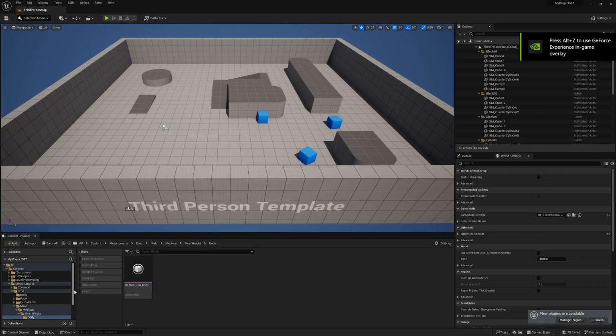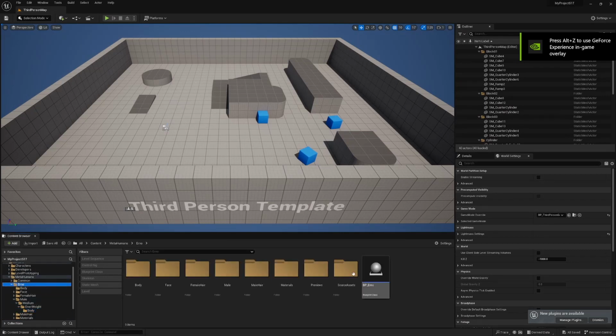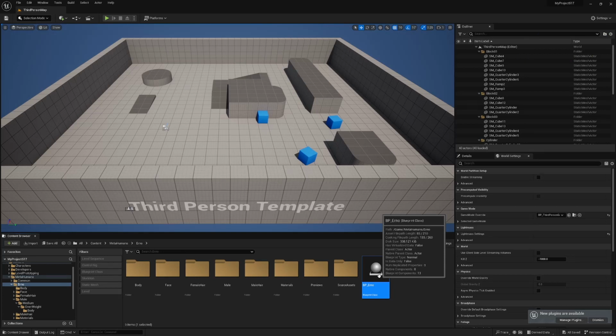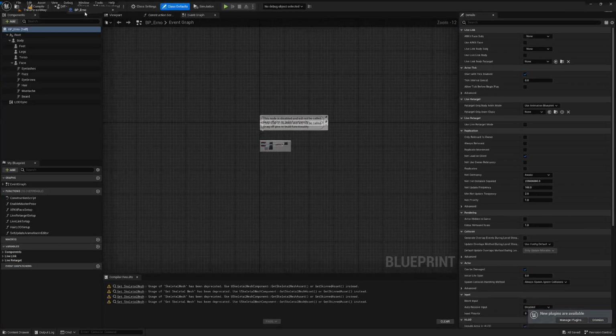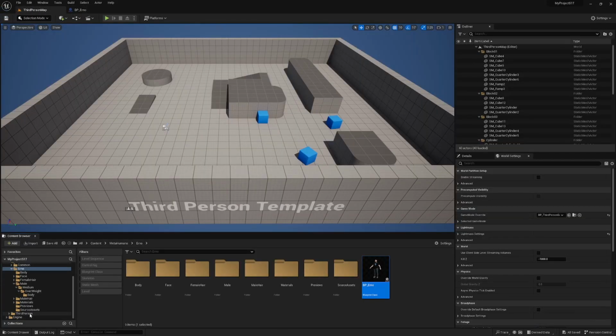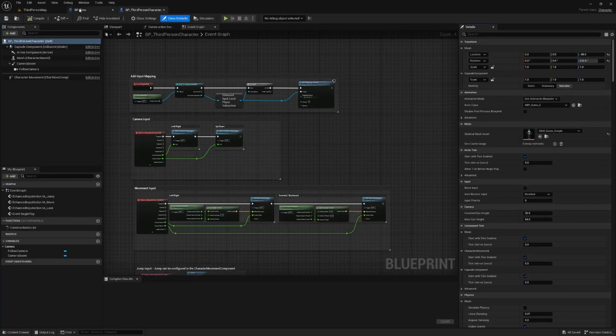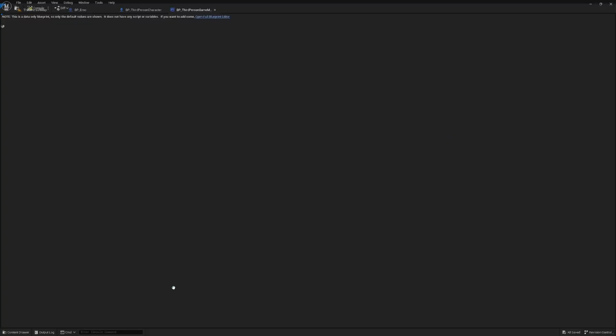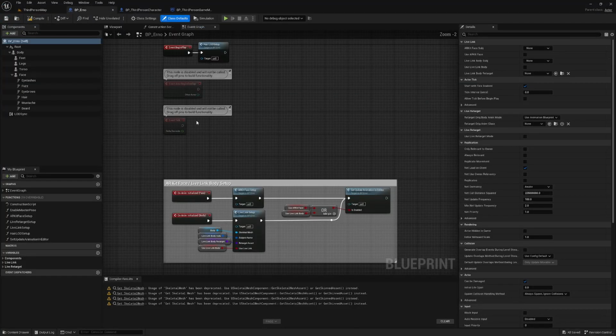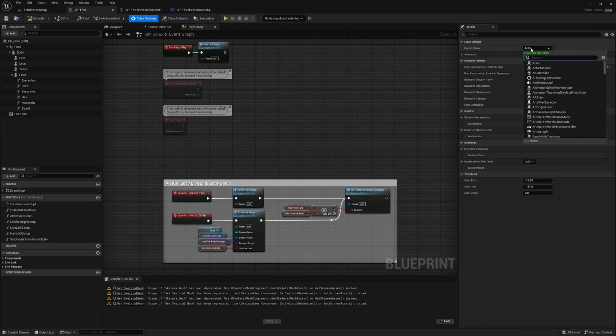Once your editor's restarted, go into your Metahumans folder and open up their blueprint. This might take a few seconds if this is the first time you've done it. Also go into the third person folder, blueprints, and open up BP third person character, and also open up BP third person game mode. In your Metahumans blueprint, go to class settings, change the parent class to BP third person character.